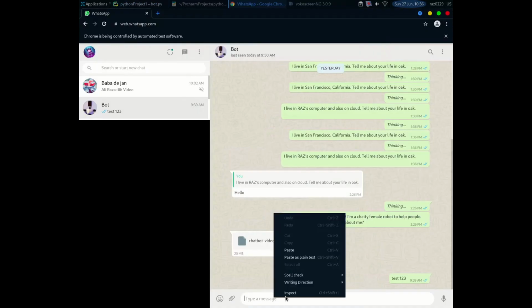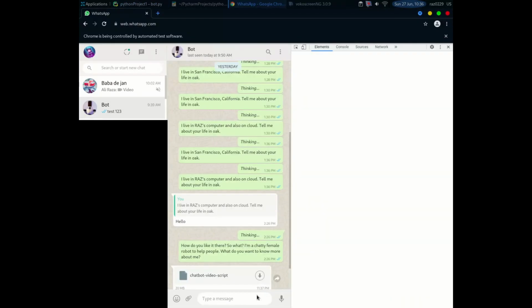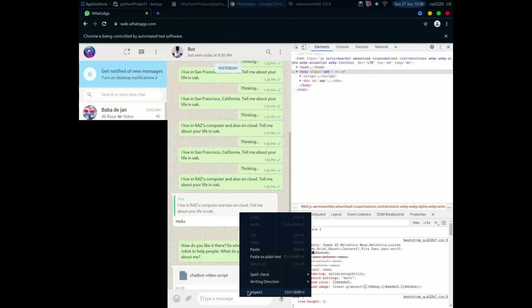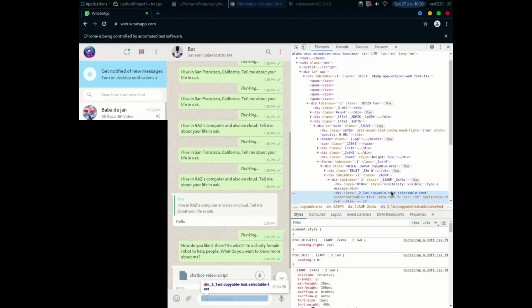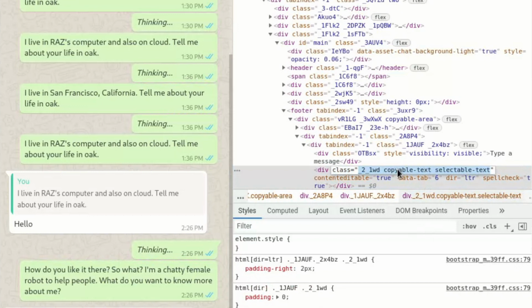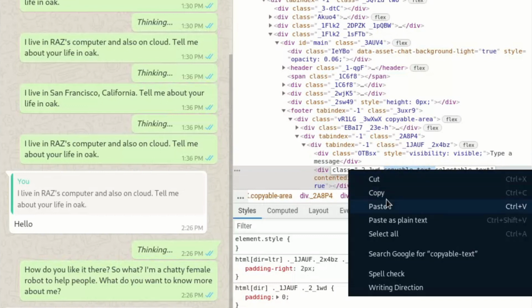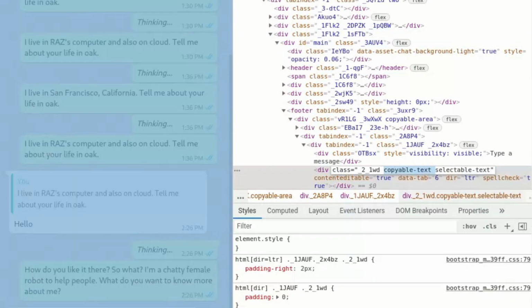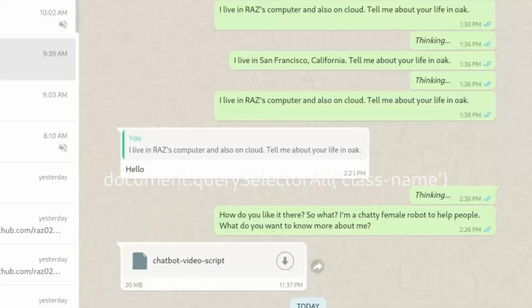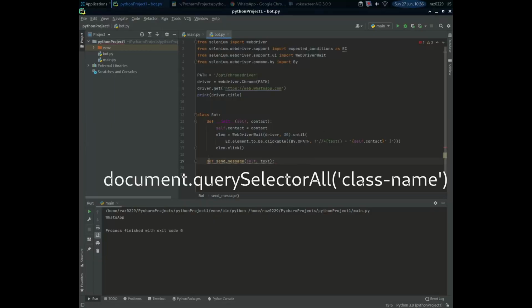Now if you open WhatsApp and right click and inspect this chat input box, you will see that it is a member of a class named copyable-text and is the last member of it, which is true for all chats on WhatsApp Web. So in our send_message method, we set input_box to driver.find_elements by class name and pass in copyable-text, just like we do with querySelectorAll by class name in the JavaScript browser DOM.